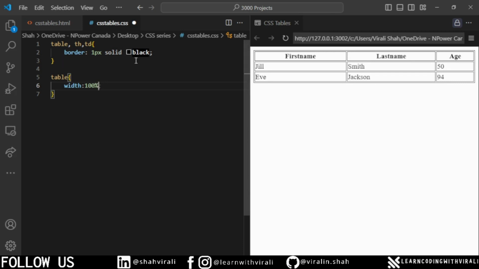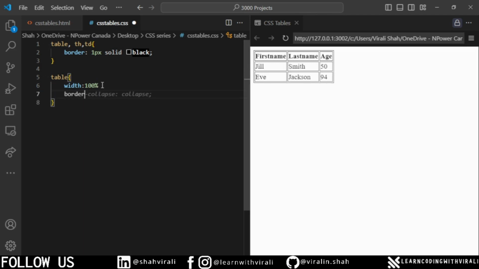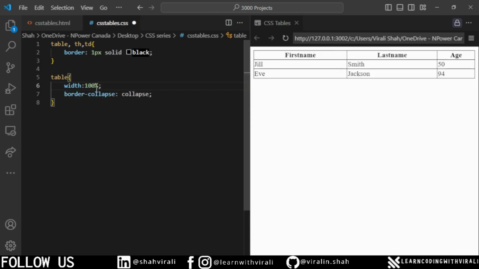Okay. If we want to just collapse the double borders that we have, we can use a different property here saying border-collapse, but do not forget to give a semicolon after your argument. Now, since you have given border-collapse as collapse, now there is just a single border across the table information.